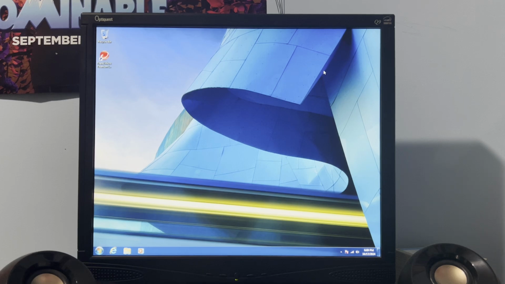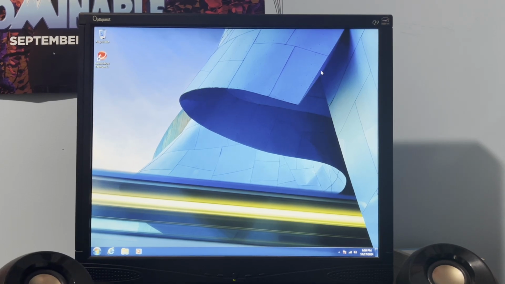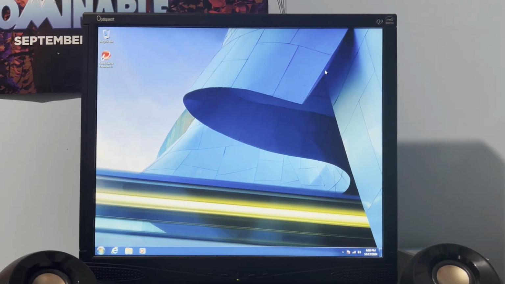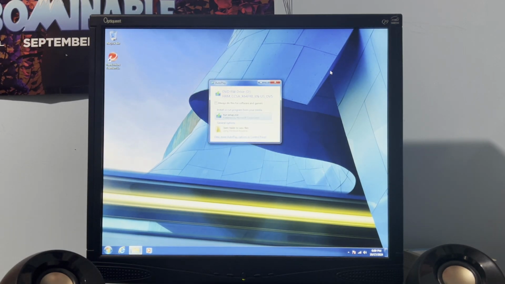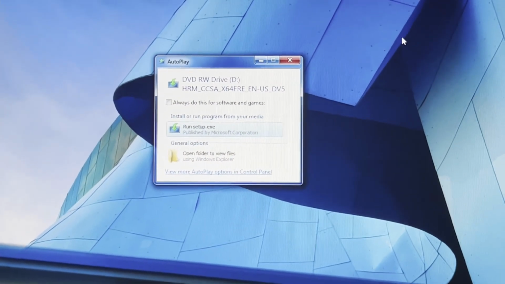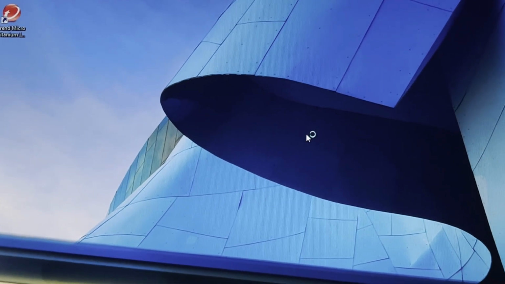All right, so here we are on the Dell Vostro 270 desktop, and we are about to put in the Windows 8 64-bit DVD, and I'm also going to have the product key nearby. Let's put it in the optical drive. Auto run should come up here, and we're going to hit run setup.exe. UAC is going to come up. And now the setup should load.